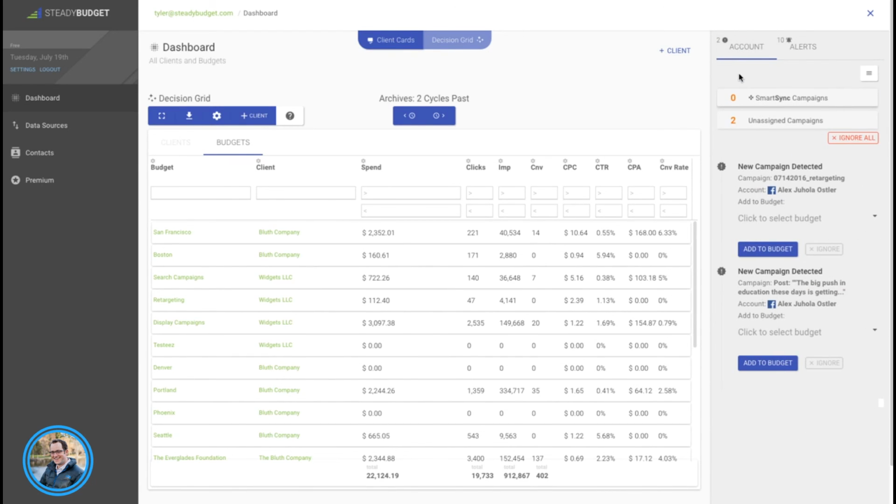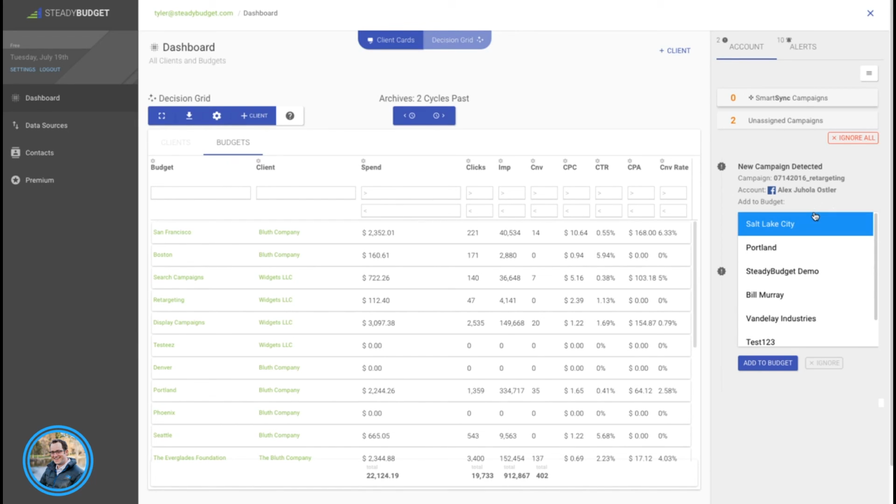The system alerts are ones that show you any brand new campaign that has been detected. So you go through your Facebook, your Bing, your Google, you build a new campaign for whatever reason. You may forget to do anything about it in SteadyBudget. This system alert will show you that a new campaign has been detected, give you recommendations as to where to put that campaign, these budgets, house many of those Facebook campaigns from that same account. So these are the recommended ones.